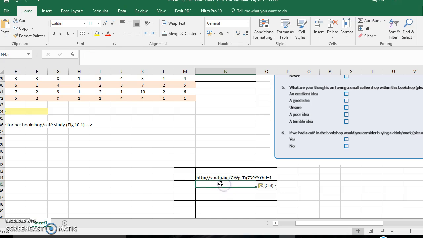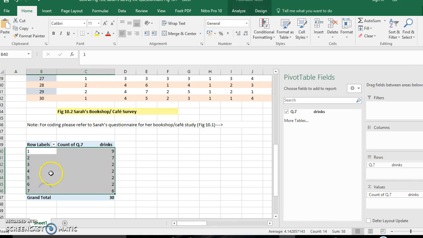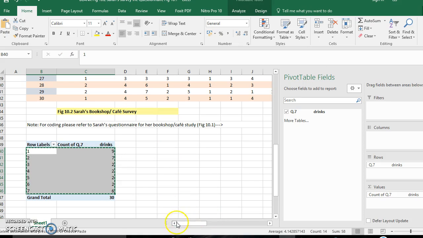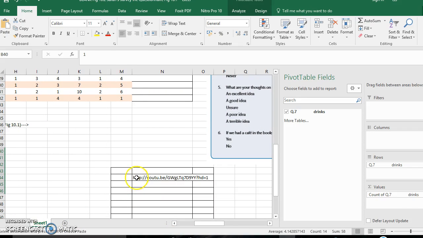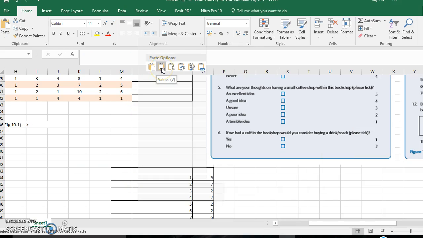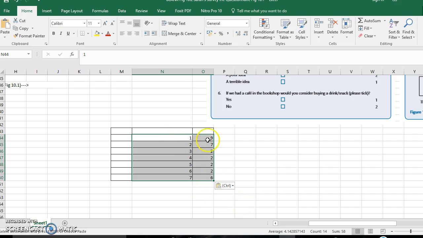no, that's not what we want. Let's try it again. Right click, copy. Don't think we pressed the copy before. Go across to there, right click, and it's the values we want. Press on that. It should be the same as before. Yes, and you can see it's the same as before.